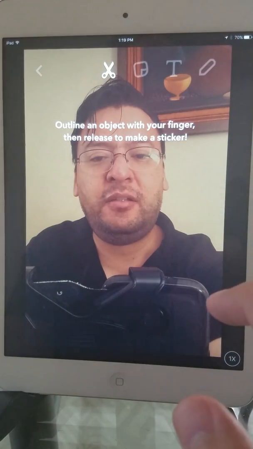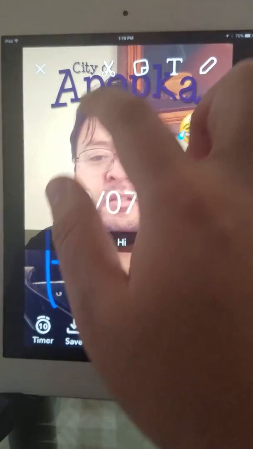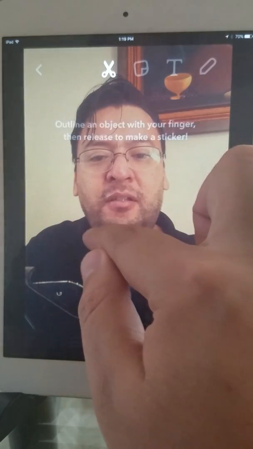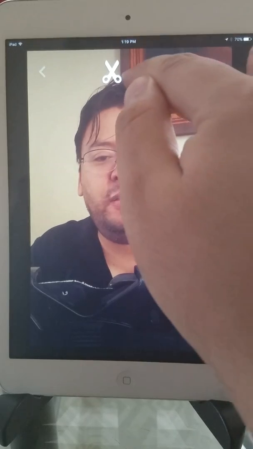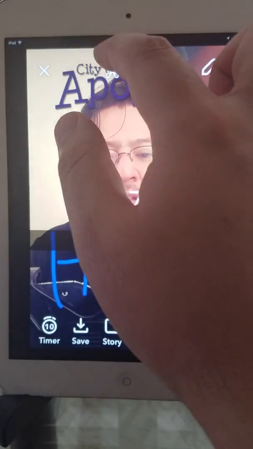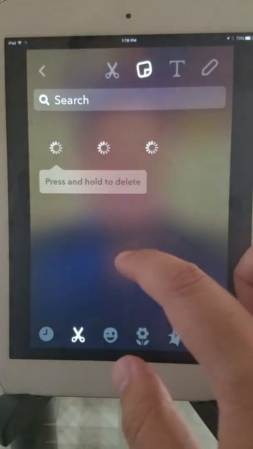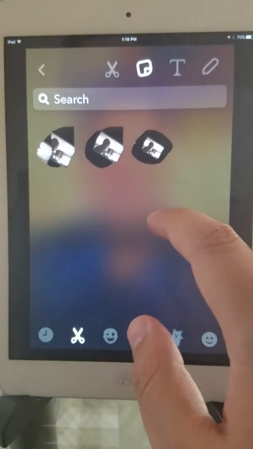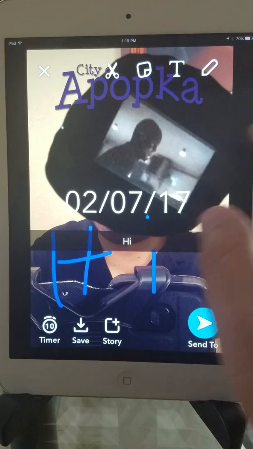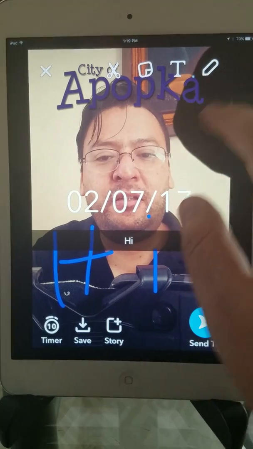This is something new that they just added. Basically, if I highlight this face, it's going to save that, and then I can come back here. I haven't done this yet, so I'm not sure where it's at. It's supposed to be right here. This is something I saved before, but let's erase that.